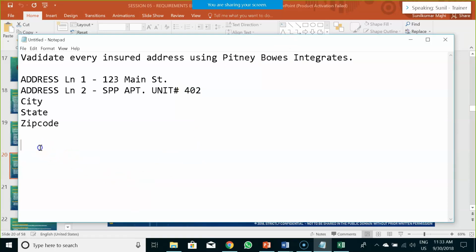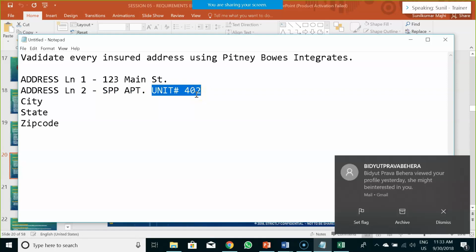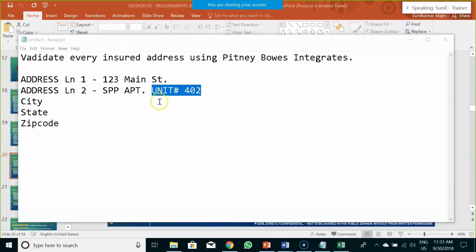Now I go back to my customer and say, don't you think this is an important aspect that you need to provide? Instead of making it optional, we should make it mandatory. Because if there is a loss happening at the units, the flats, then how would you capture it? So that is where the customer came into action and they modified this particular requirement.